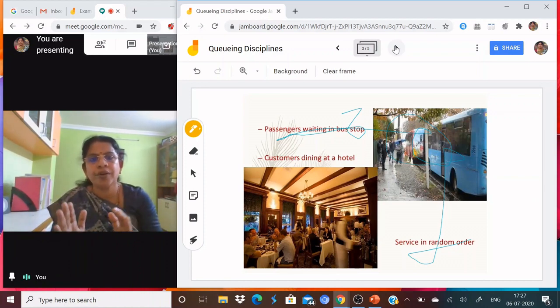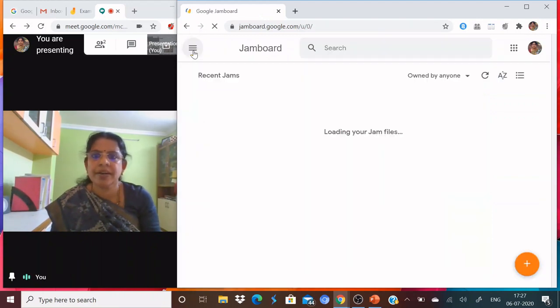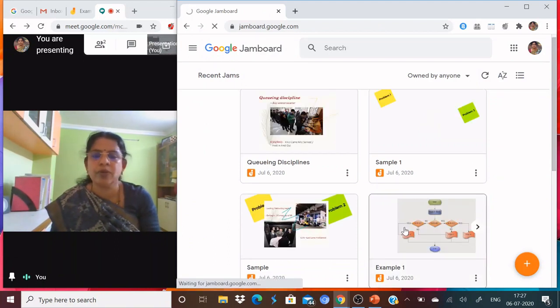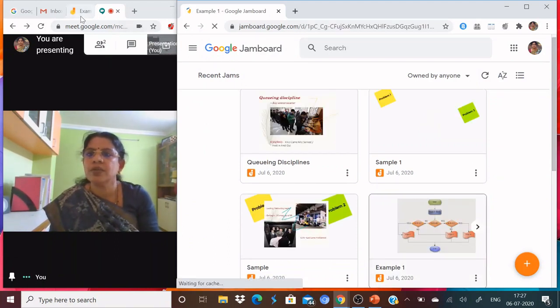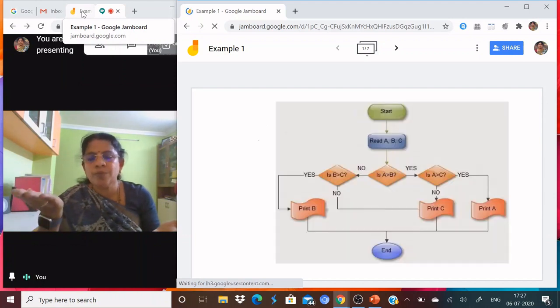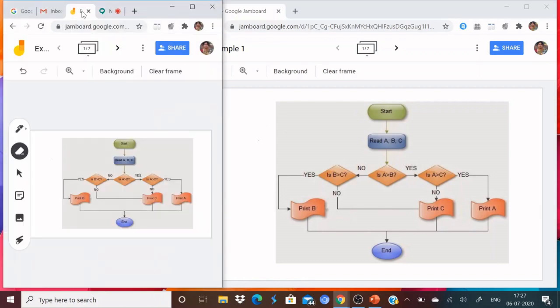And one more interesting thing is you can use two Jamboards simultaneously. Like for example, let me take another one that I have already prepared, this example one, right? See, here also I have taken the same one. If you want to explain to the students with a problem on one side and the solution on the other side simultaneously, you can use it like this.